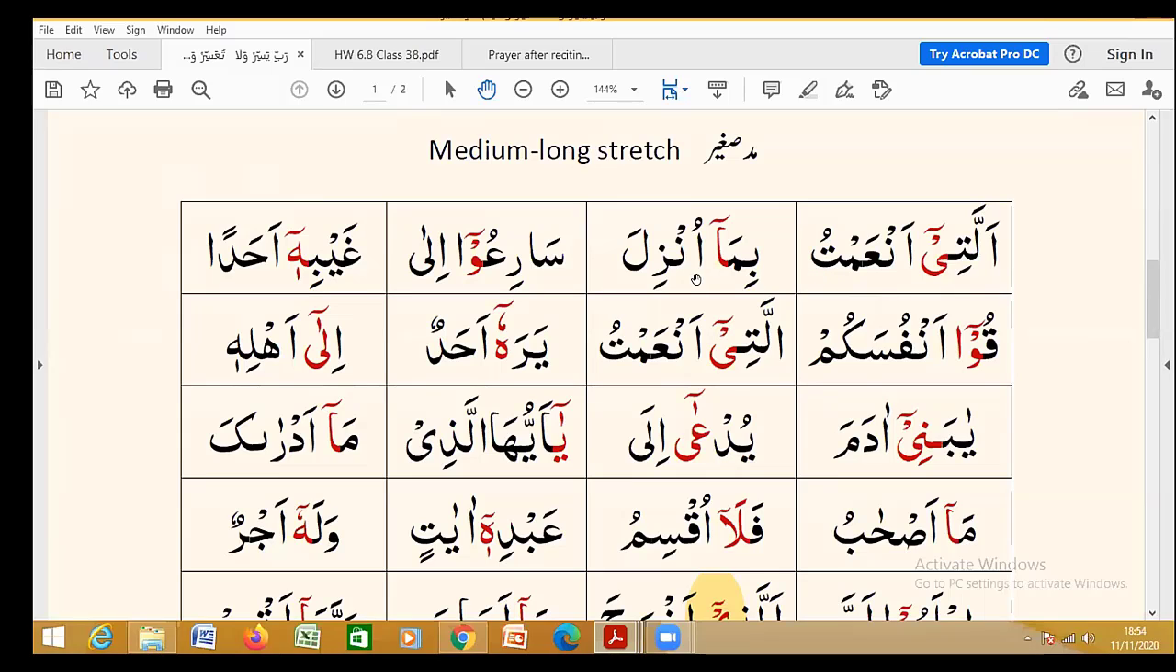Okay, let's move on to the next example over here. Madd as-saghir is found on top of the alif over here. So just wait for me to say it and then you can say it. The ma sound needs to be stretched for at least 3 seconds. Bima, bima, unzila.